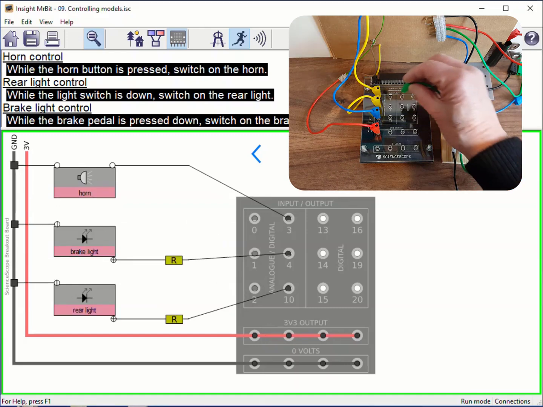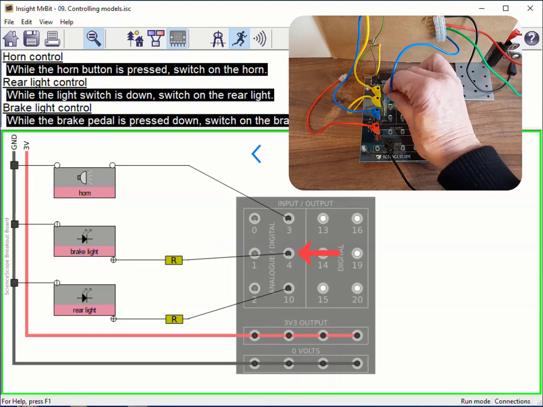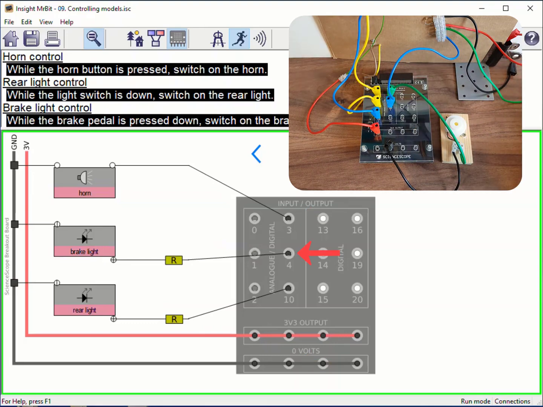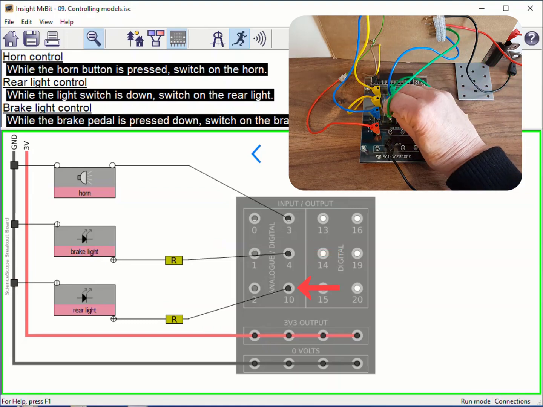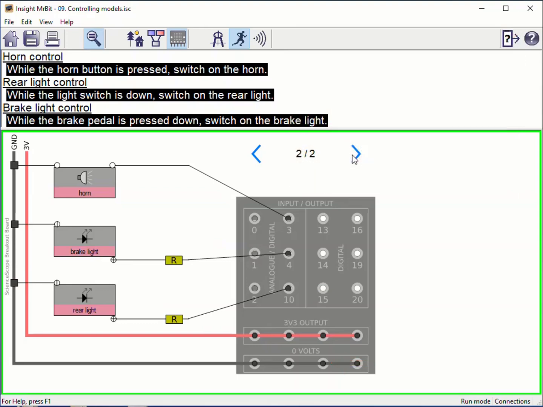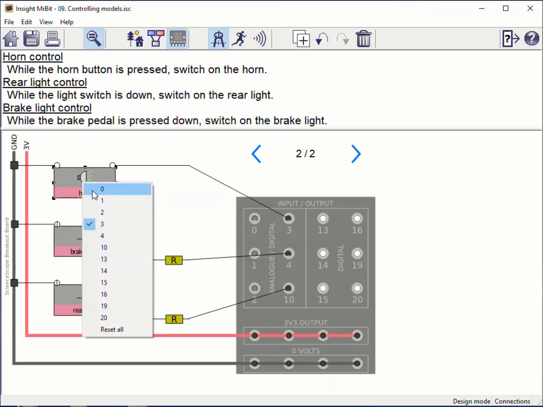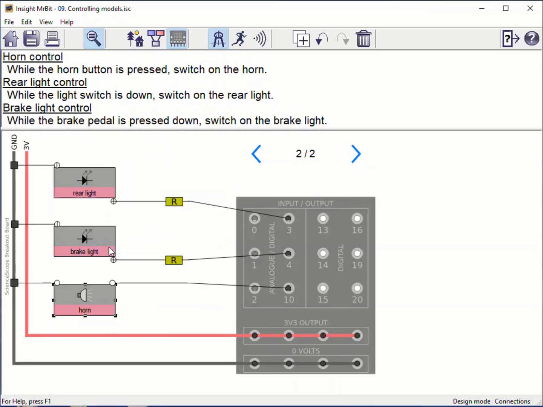Similarly, for the outputs, the horn, brake light, rear light, and the connections to ground. If for some reason you want to change the pin allocation, select Design Mode, click on a component and choose a different pin number.